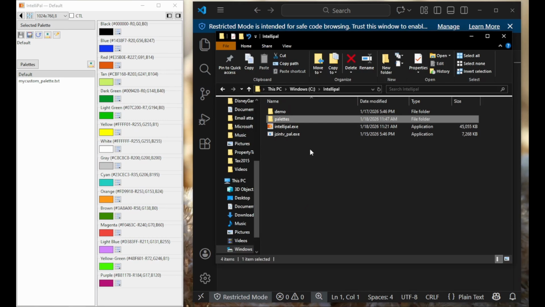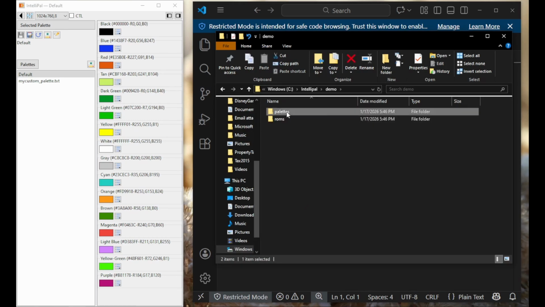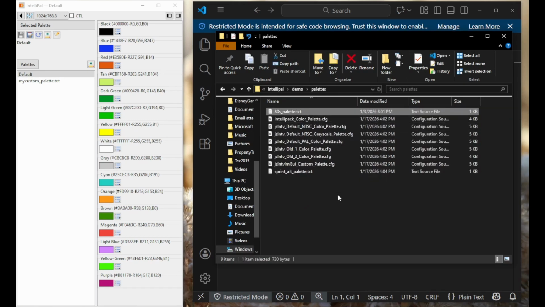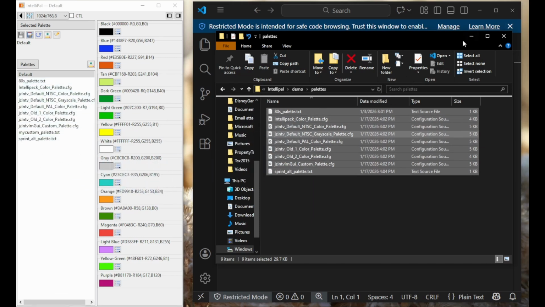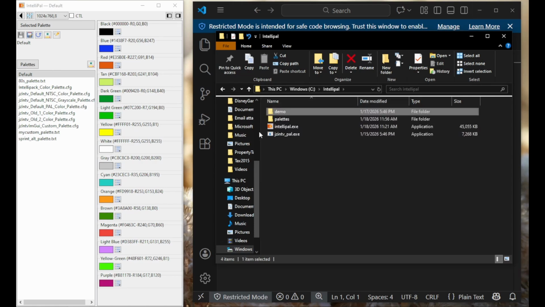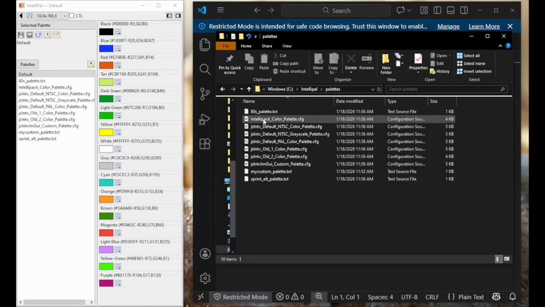I've downloaded a bunch of those. If we go here to demo, palettes, I have these here, and I'm going to grab these existing palettes. Some are TXT, some are config, either is fine. And I'm just going to drag them over here. This made a copy of all of those into our palette folder here. And now we can see all those files are here, but we can also see it in here.